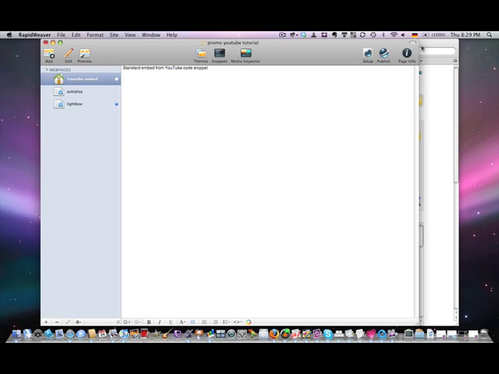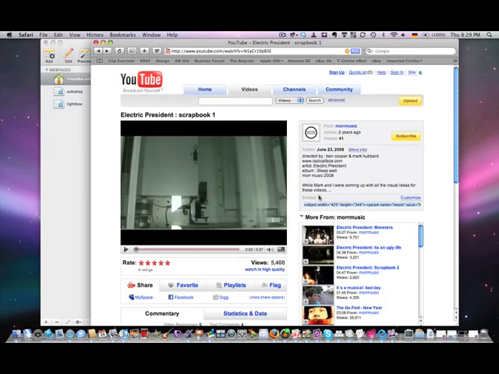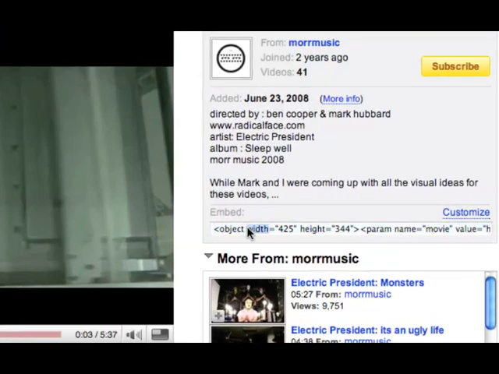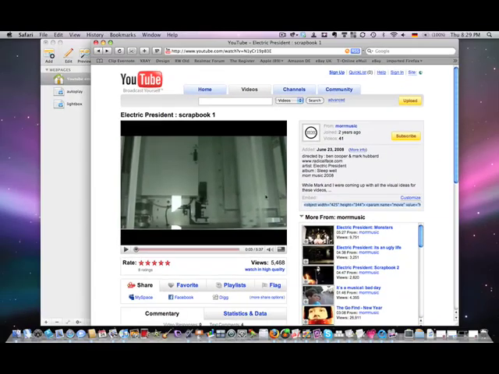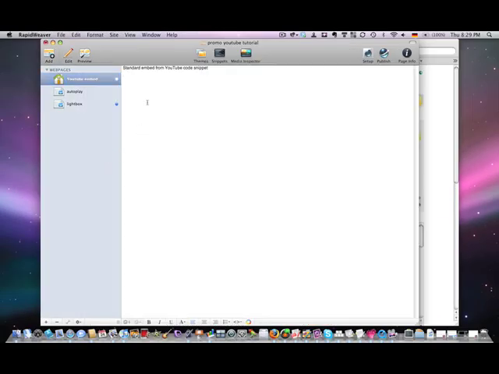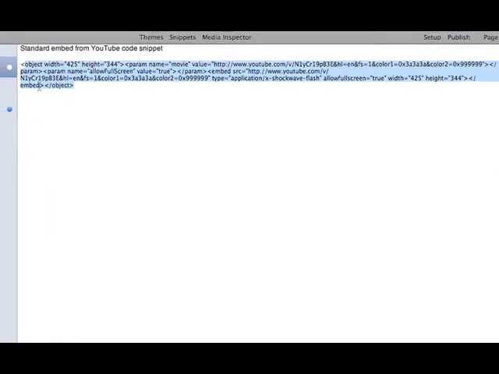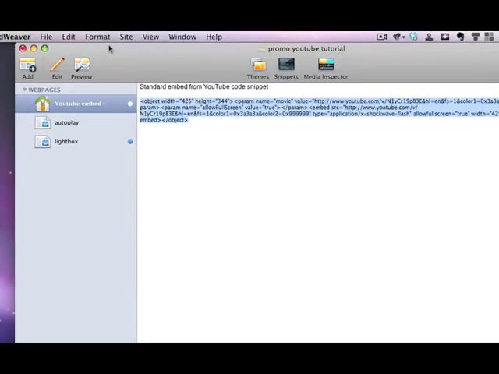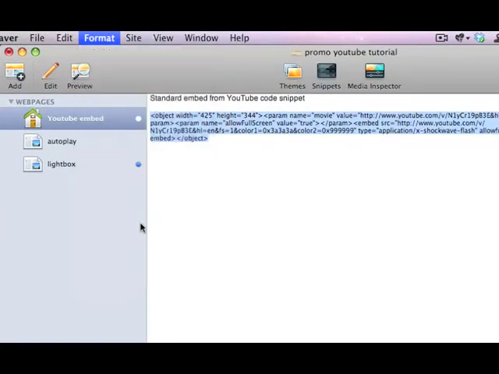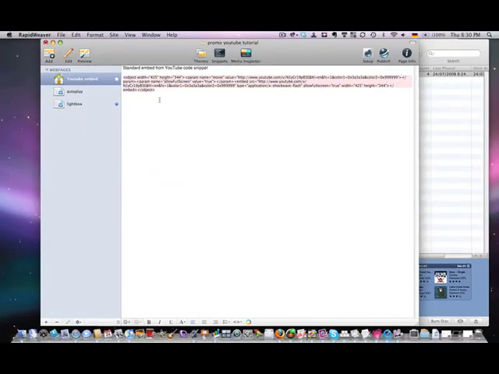I will head on over to YouTube and pick a video to embed in my RapidWeaver project. Here is the embed script, and we will just copy this into our page. As a rule, I always apply ignore formatting to these code snippets, either through the format menu, ignore formatting, or with Apple key full stop.